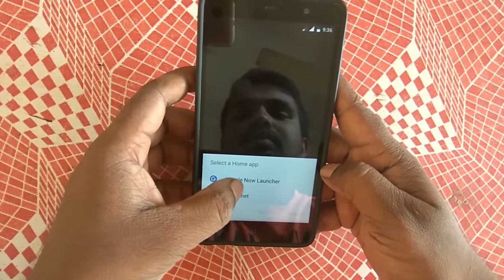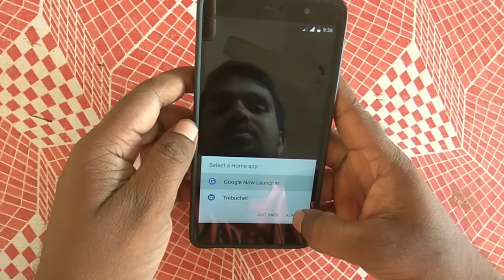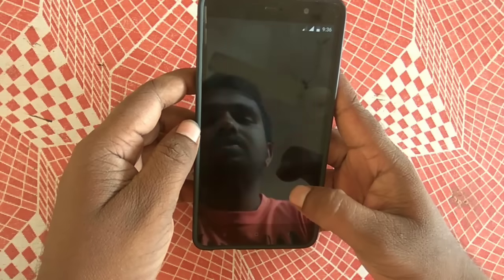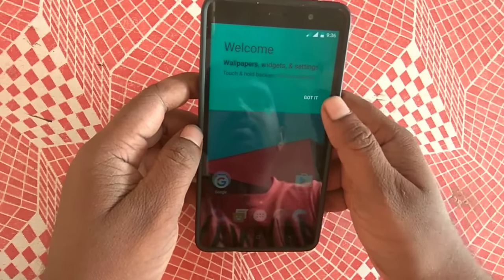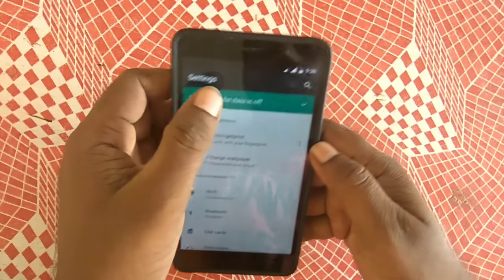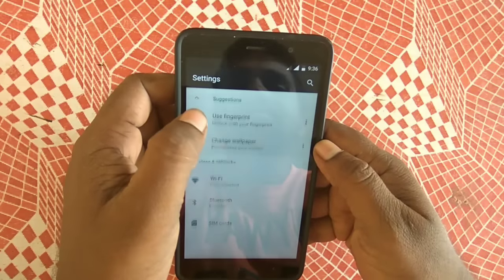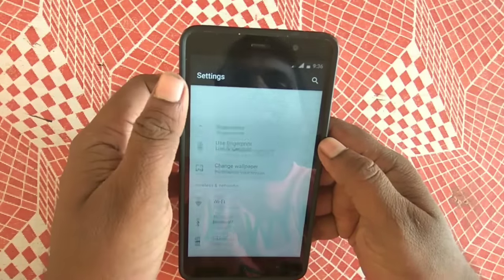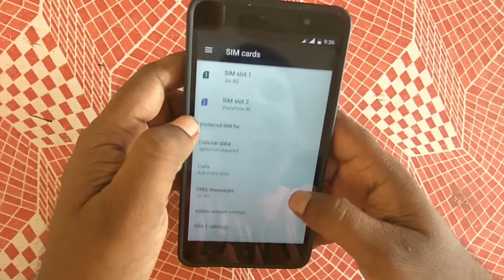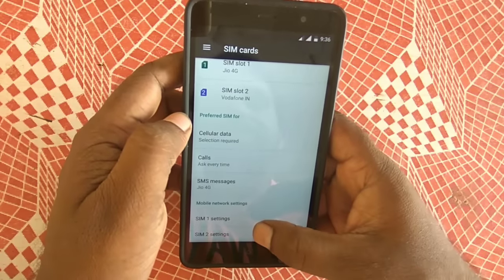So now I have completed my setup. Let's see whether the ROM is stable or not. As of now there is no HD symbol on my notification bar, so I am going to set it up in my settings. Let's see whether VoLTE works or not.